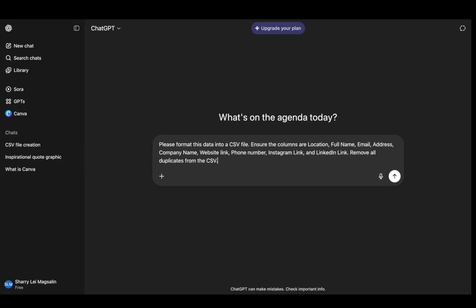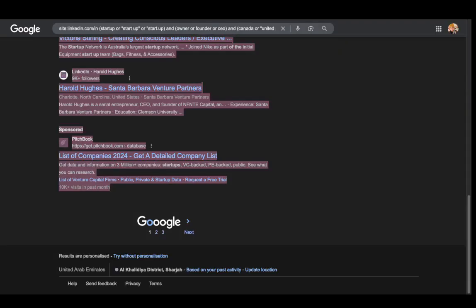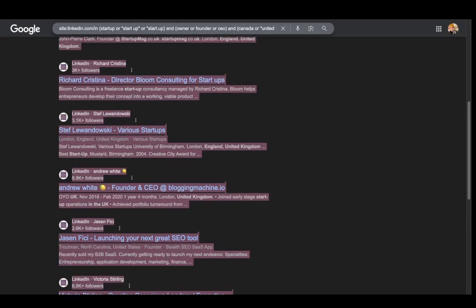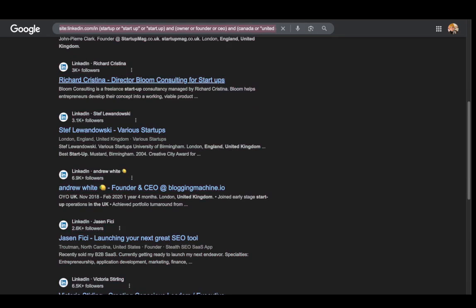Once you have your search results, it's time to copy and paste these leads into a document or a notepad. This step is crucial as it organizes your findings, making them easy to manage and analyze. Make sure you capture all relevant information like names, positions, and company details.